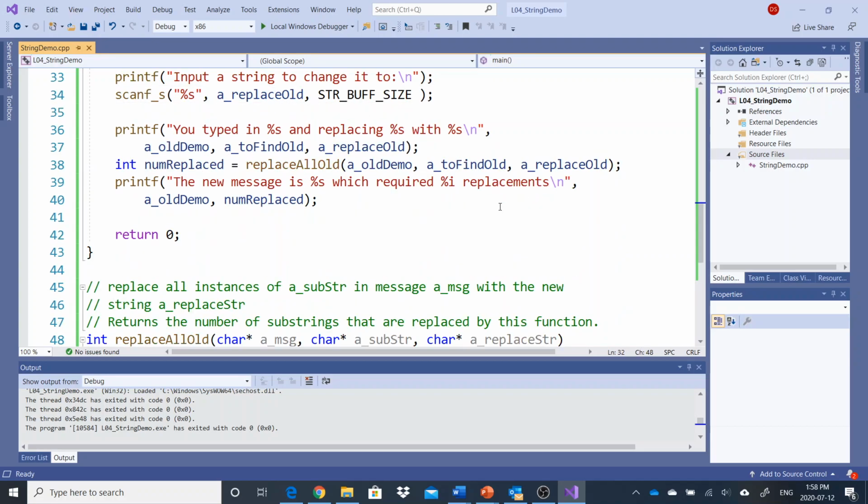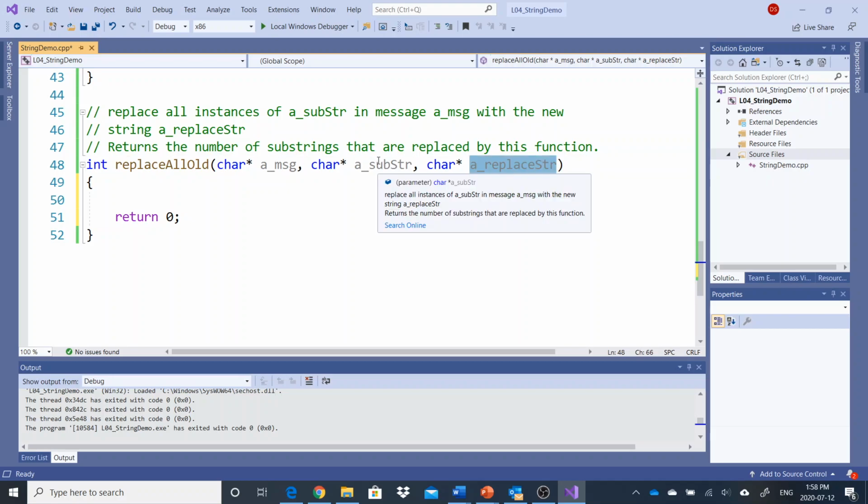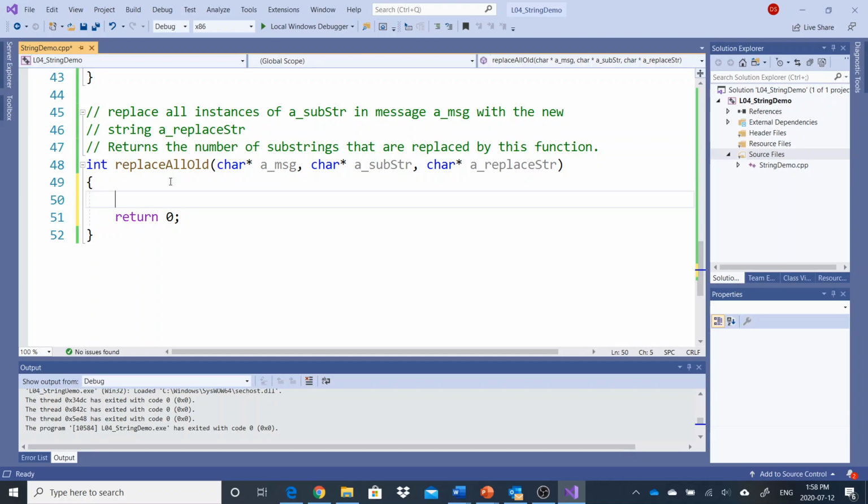Okay, now I need to actually deal with this stupid thing. So this is where my to-do comes in. I'm going to find all instances of this substring here, replace it with this, all instances of this within here. Here's the kicker. What weird case scenarios may I have? A substring could be an empty string. It could be null. I need to worry about these cases.